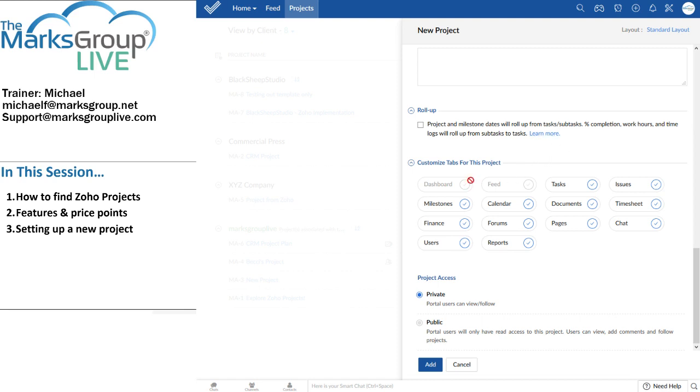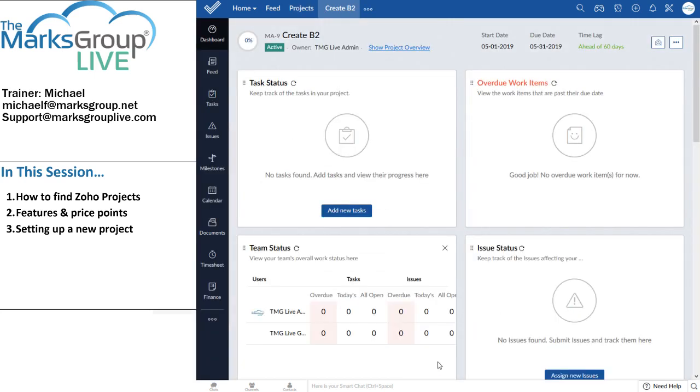A bit farther down, Zoho suggests tabs for this project. Until you know better, I'd suggest leaving all of those on. In fact, you can't turn off the dashboard and the feed tabs. Finally, we get to the project access option. In the first option, people who have access to this portal can view and follow along with projects that they're involved with. That's the private option. In the public option, users of this system have the ability to add comments. For now, I'll leave it to private and hit add to finish setting up this project.